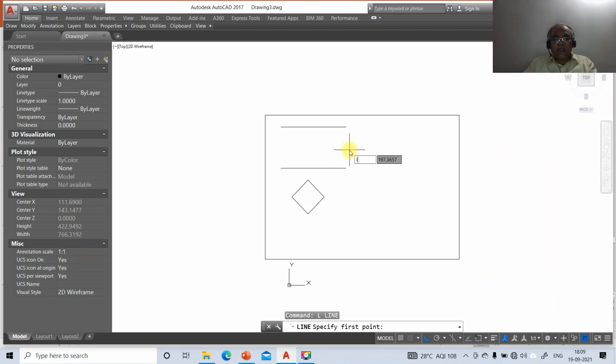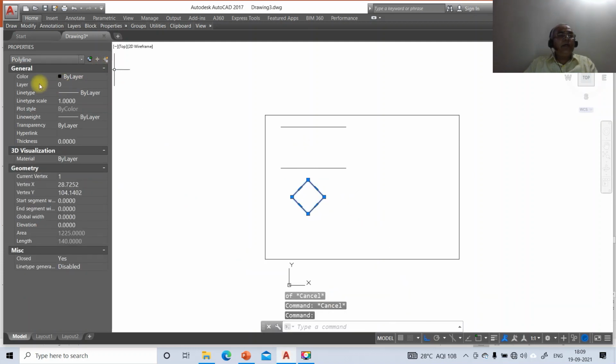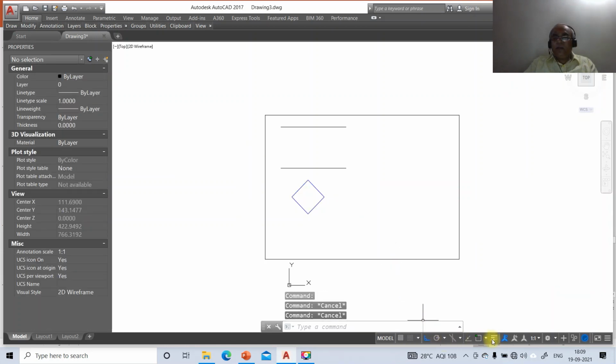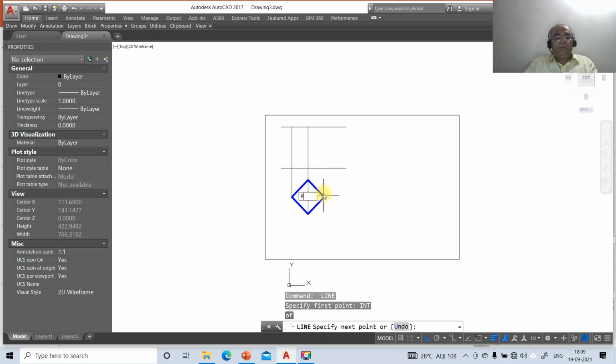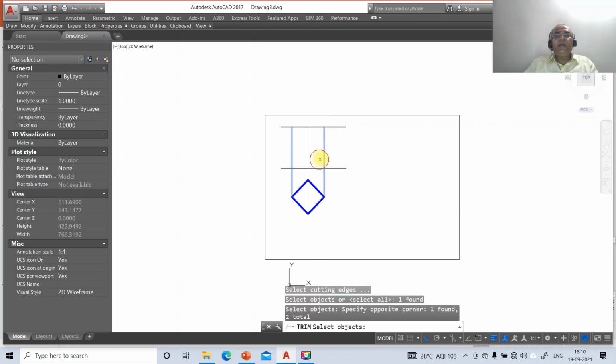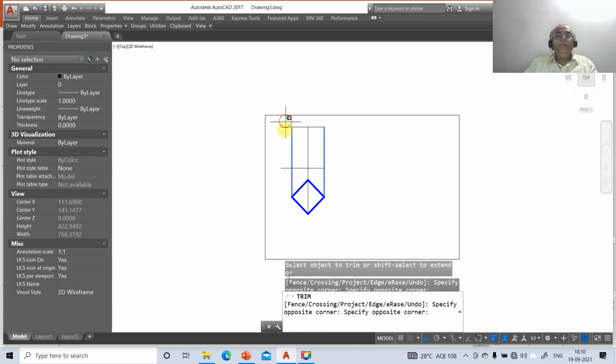Then go to line, take INT of this, take intersection point, so just click on this, go to layer, make that layer as top view, then click on the line weight display on. Then go to line, take INT of this and draw perpendicular to this, and repeat for the next points. Then go to trim, select these two as the cutting edges and these two as the objects to trim.